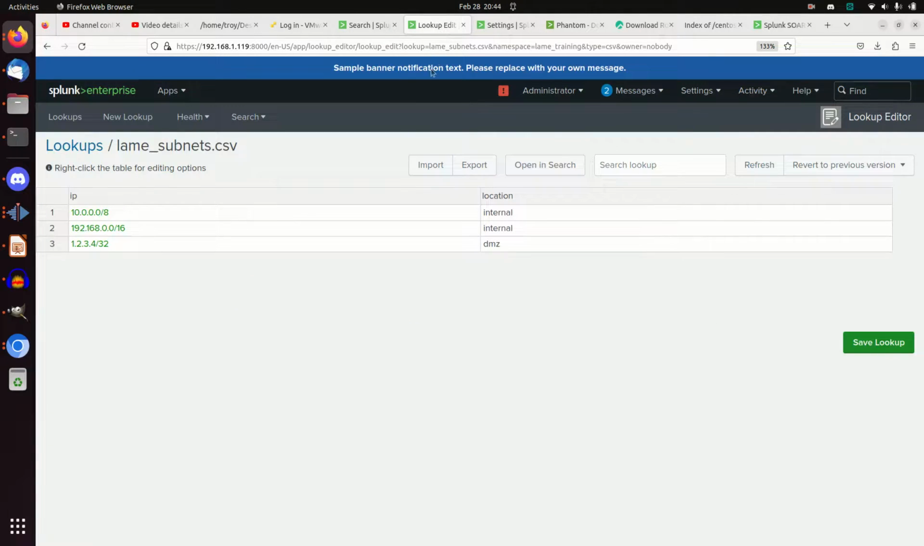In order to do this, I need a lookup. I called it lame_subnets.csv. And in this lookup, I made CIDR notation for my internal addresses. I have a 10/8, that's internal. 192.168/16, that's internal. I made this up. I really hope I don't have a 1234/32.